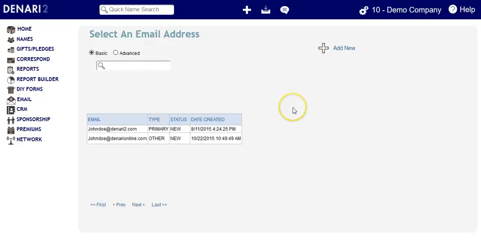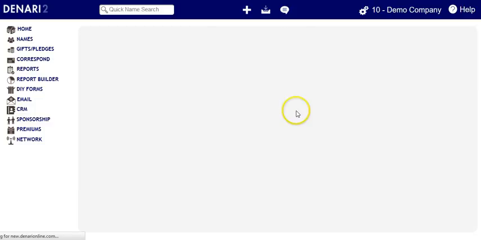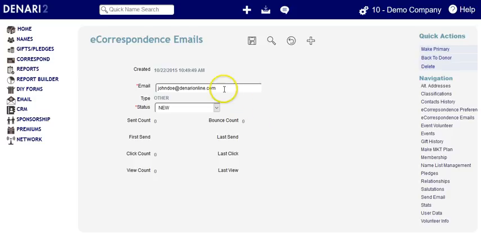If they don't already have an email address here, you can click Add New to create a new one. We're going to go ahead and click on one that's already here. You'll fill in the address and choose a status. New here simply means that this email address has never been used by Denari to send an email. Once that happens, it will change to active, and you can set it to active here if you want. The last thing you need to do here is hit the Make Primary button at the top of the page. That will cause this email address to be the one that Denari uses for the e-receipts. Now click Save.